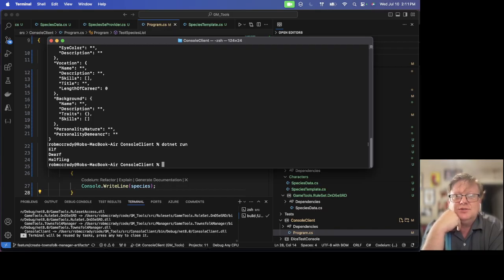Fantastic. So the basic idea of that 5e rule set, or that species provider for 5e, it's doing approximately what we want to do.